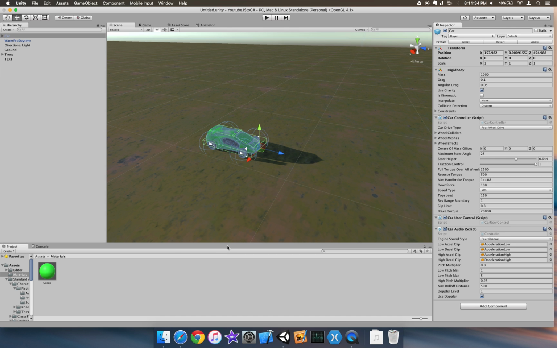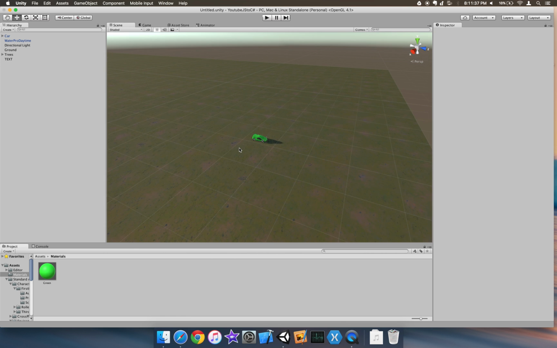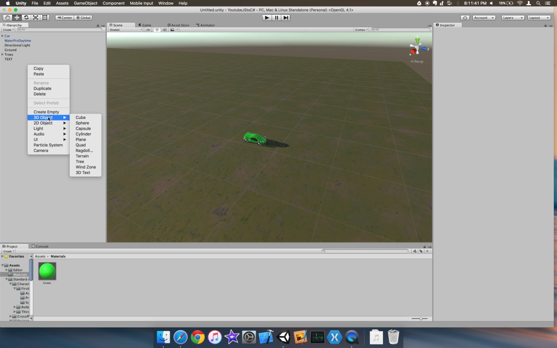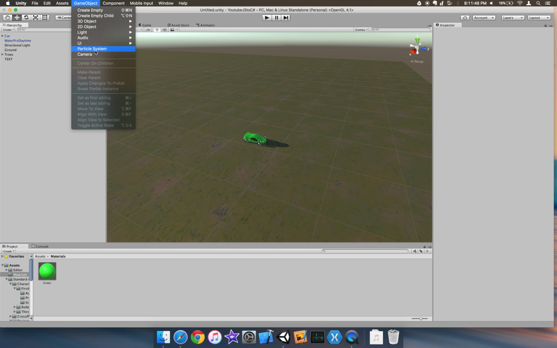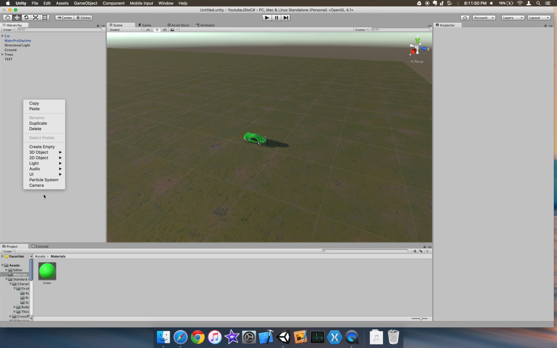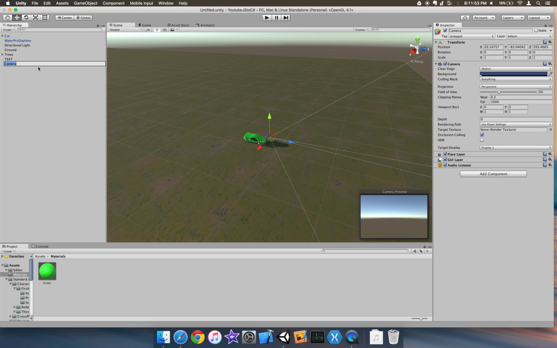So we have our car here, but now how do we drive this car? So what we have to do is create a camera. You just, as usual, right click and create, or just game object, camera. Just go ahead and click enter if you want. You can call it main camera, whatever you want, and then you're gonna click it and move it into car. Now what this does, it makes it a child of car, which means if car moves, so does it.